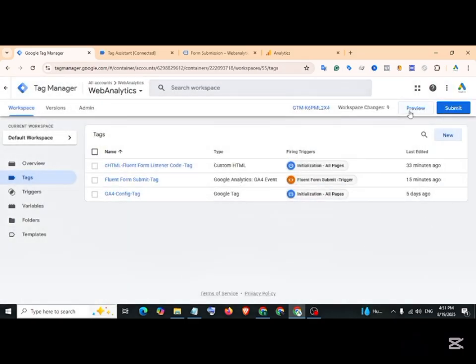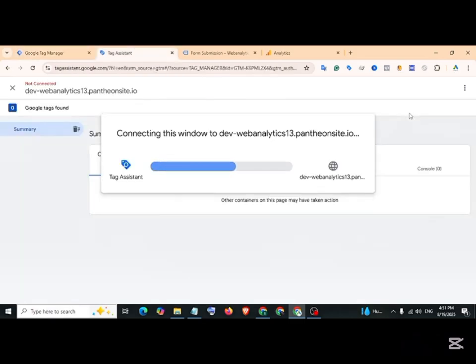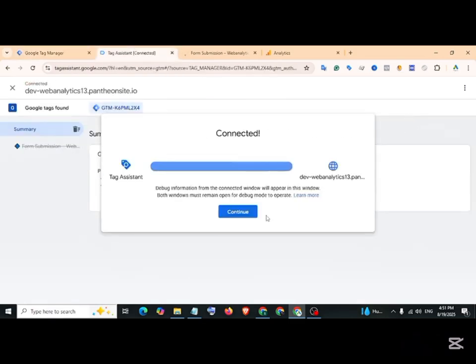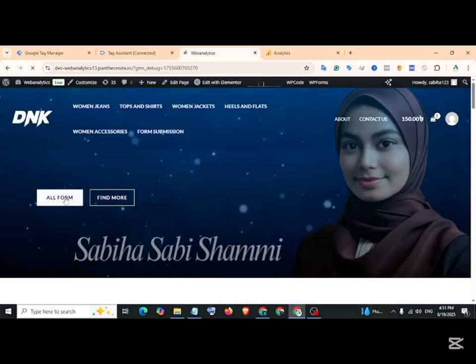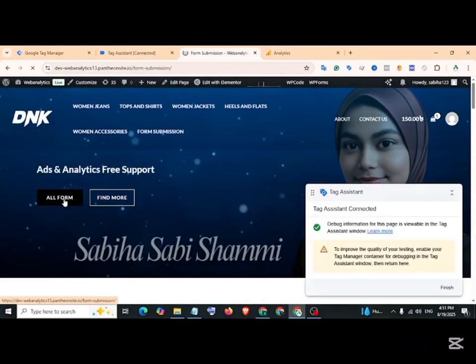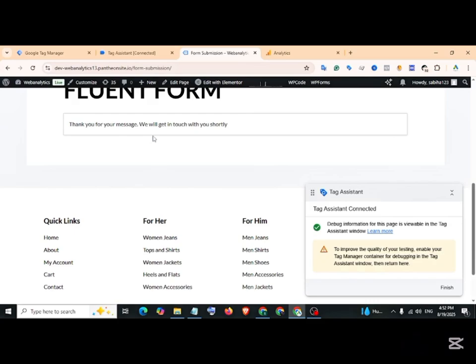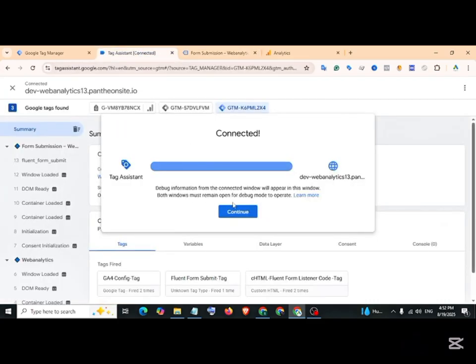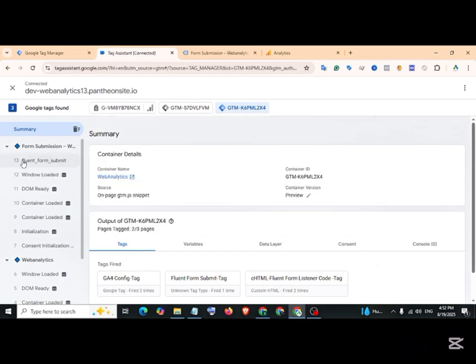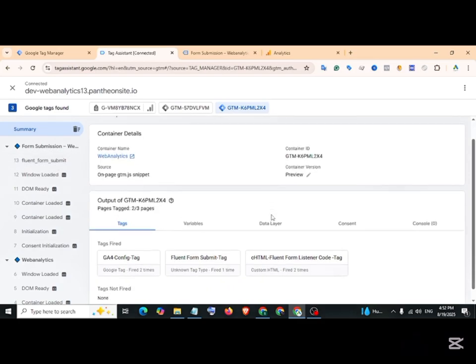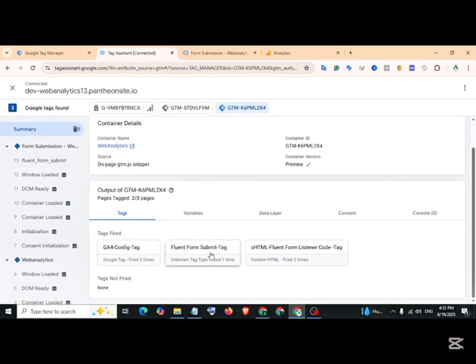Let's go to preview and check whether our setup works properly or not. Let's submit the form again. Back to Google Tag Manager preview mode, then continue. Here we see our form submit event and our tag fired.